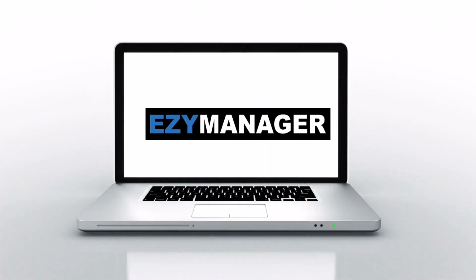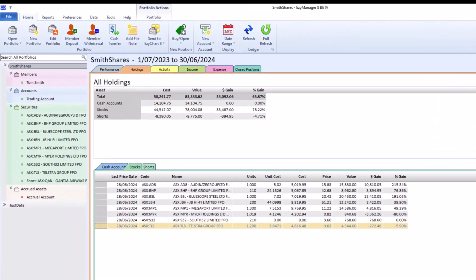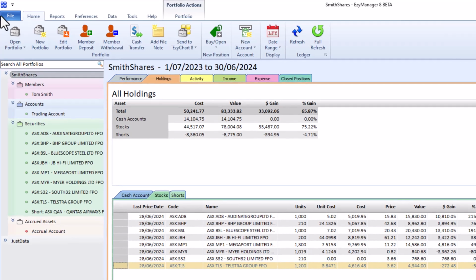This video is part 3 of navigating EzyManager. With my portfolio Smith shares in focus, let's look at the tabs right up the top here and how they work in conjunction with the map.